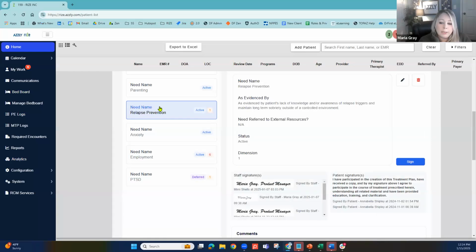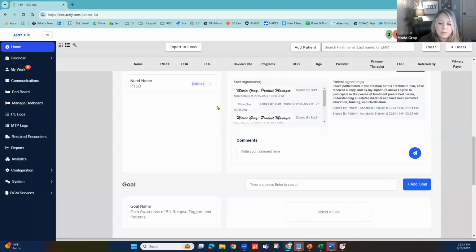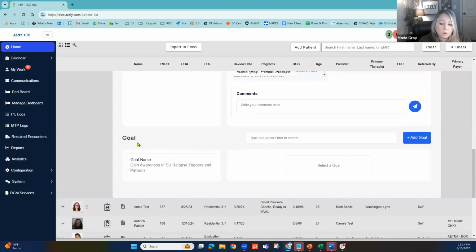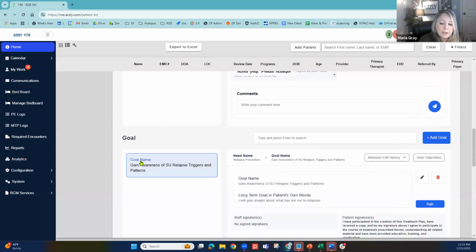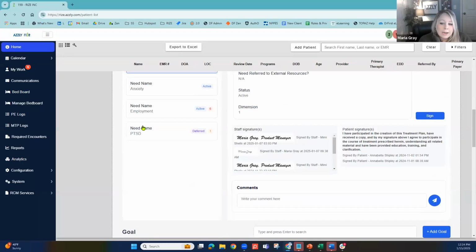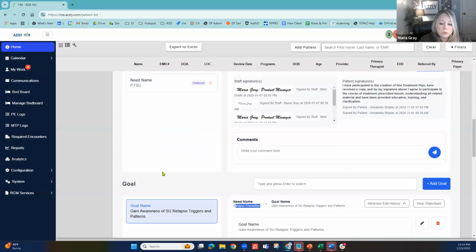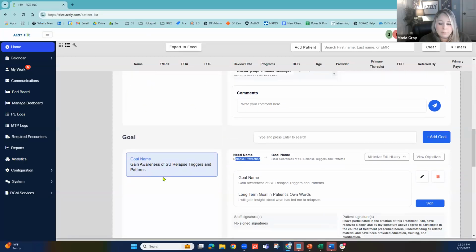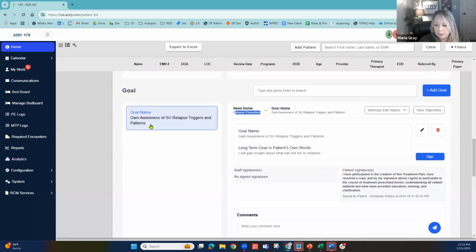Now, because I am on the relapse prevention need, as I scroll down the screen, you'll see the option for goal, and you only see one goal listed. As I click on that goal, you'll see a tree begin to be built, so you'll see the relapse prevention need, with an arrow identifying the goal. So you know that these two are connected. Because I have selected this need above, only the goals for that particular need are listed below. If I had selected a different need above, then I would see different goals listed below. Again, I do have the ability to click the pencil and edit at any point.